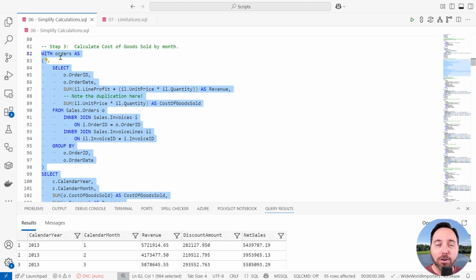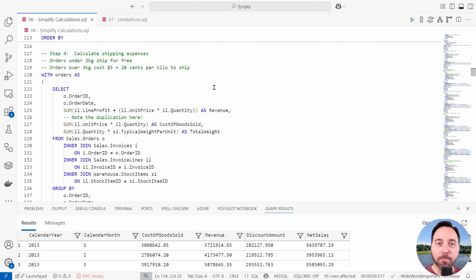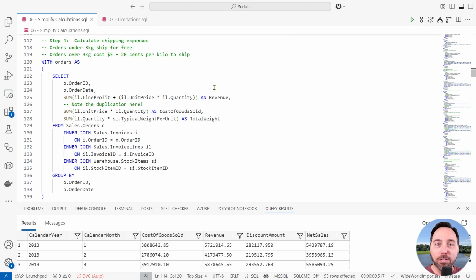As a quick reminder, any order under 3 kilograms in weight, or 6.6 freedom pounds, ships for free. For anything over that weight, we have to pay a flat fee of $5 plus 20 cents per kilo. If the weight is over 3 kilograms, there is no discount for the first 3, so we do not need to take that into consideration.